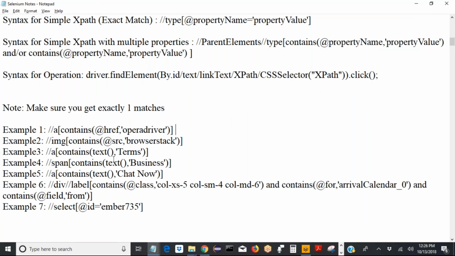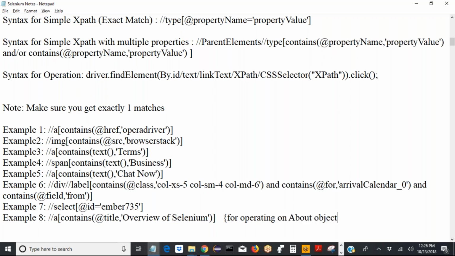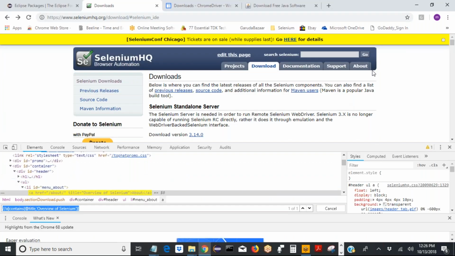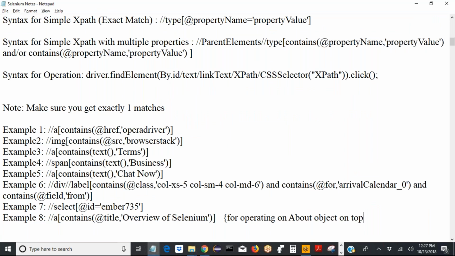Okay, so this is another example. I have given some examples. Let's add this as example number 8. This is for clicking. I'm just writing here for operating. Operating means clicking, selecting, capturing text, whatever. Those are all details for later. I am operating on the about object. There are many about objects, so I can say the about object on the top title bar, just to be specific.